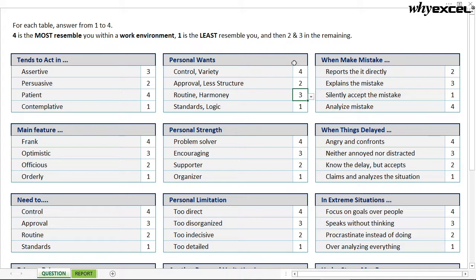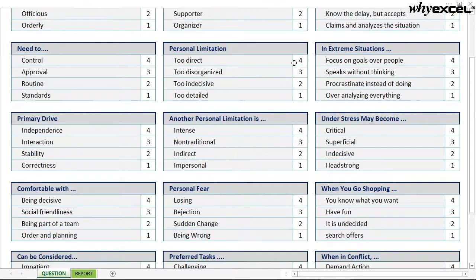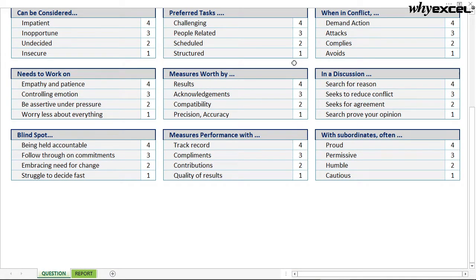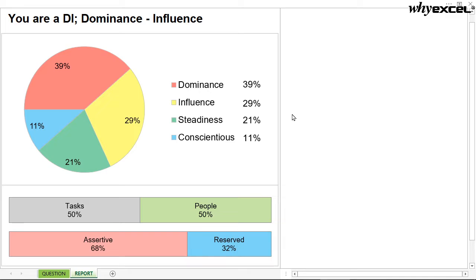So once I have completed all these sets of questions from the top until the bottom, once everything is ready, I go to the next worksheet. It says report, and everything is done. And the best of all is it is able to showcase the first 2 most dominant characters of that person in the title, and it can show whether this person is task oriented or people oriented, either assertive or reserved.